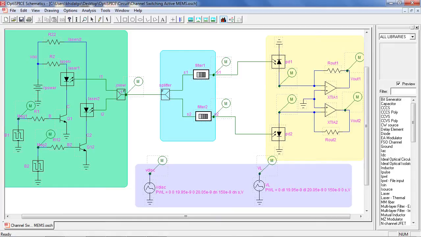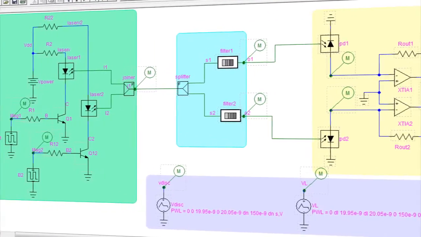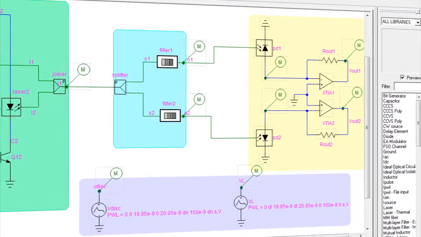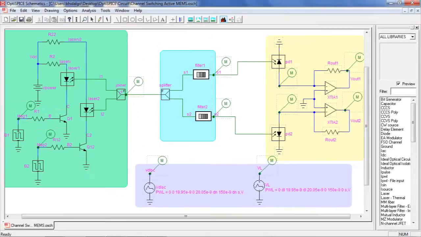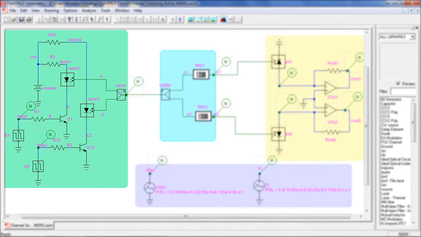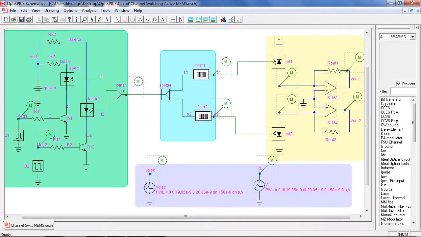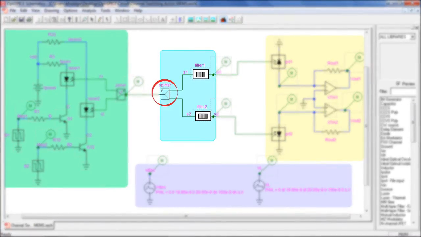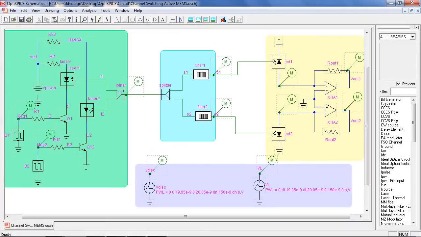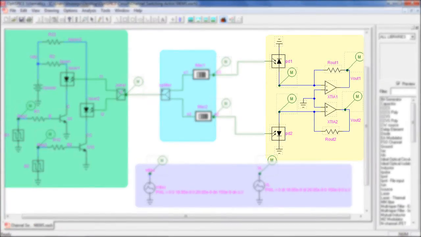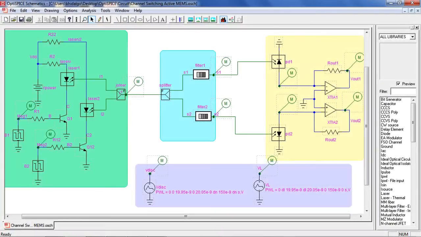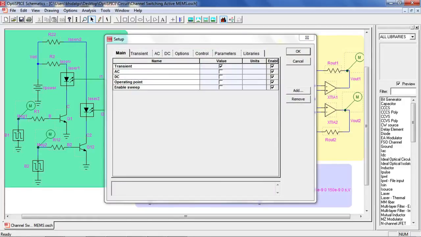Here is our simulation layout, which consists of three parts: the transmitter, filters, and the receiver. This system works on two optical channels generated by DFB lasers. Each laser output is directly modulated using a bipolar junction transistor driven by a bit generator. The two optical channels are multiplexed using a 3 dB coupler. The filtering section consists of a splitter and two multilayer filters, and the receiver consists of two photodetectors and two electrical amplifiers.